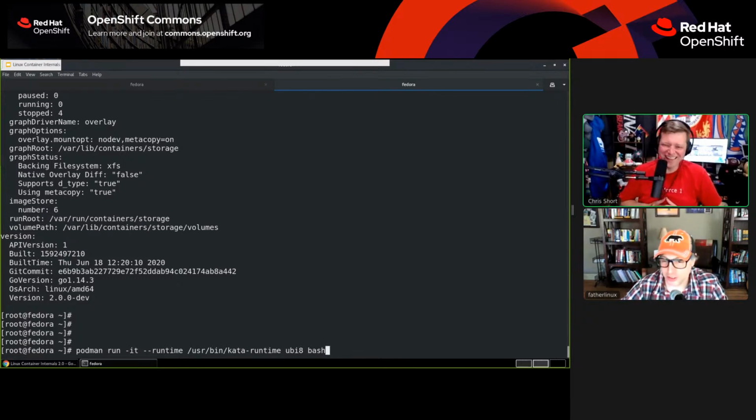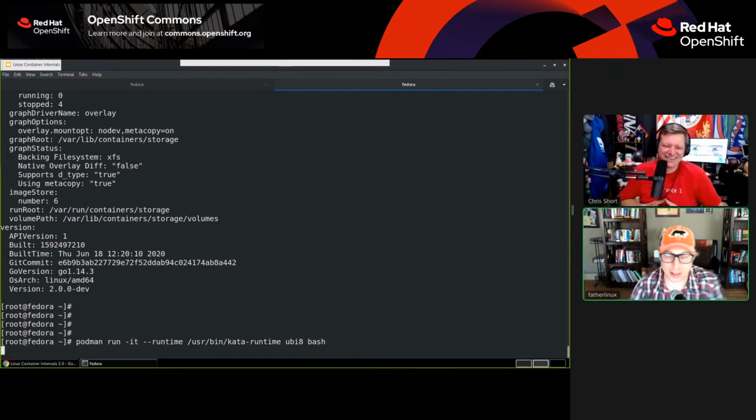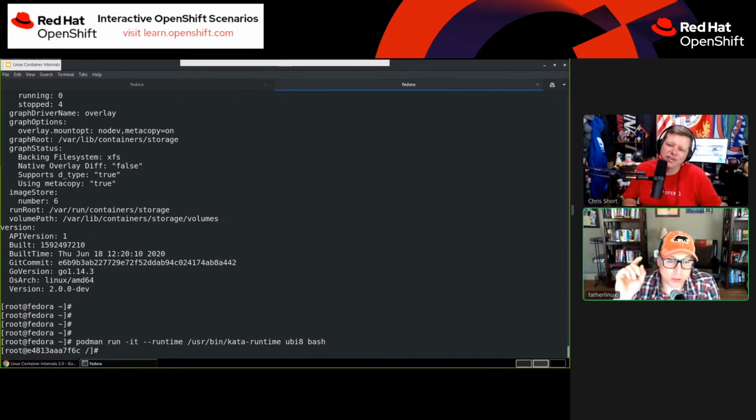Okay, hold on. So check this out. And this is one of those where I'm like, please work. But no, I actually haven't had this fail, but it does take a little time, because you're spinning up a VM and then you're spinning up a container in the VM. So what is the use case for Kata? Well, there it is.